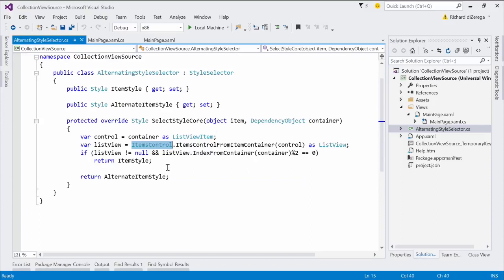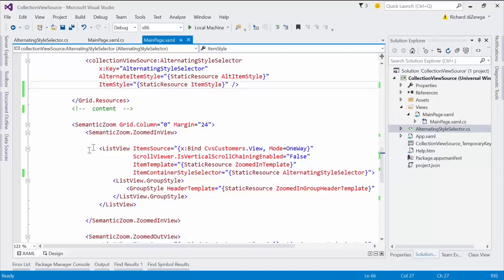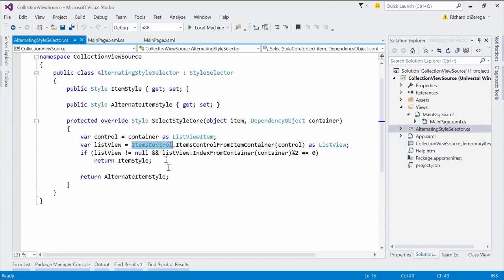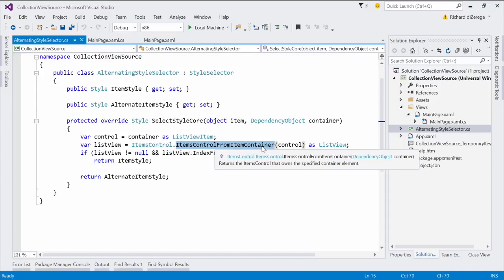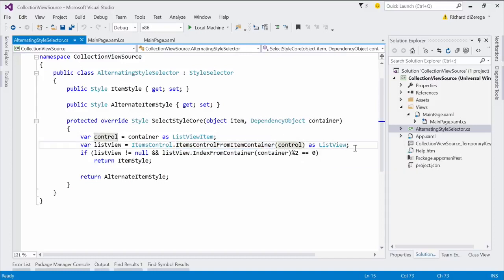We then have the items control class. So this is not an instance of items control. This is nothing to do with any of the lists we may have. In fact, you may recall that we're actually using a list view, which is derived from items control. So we're accessing an items control static method that gets the items control from an item container. So we then pass in our container and we cast that to a list view because we know that's what it is. Okay. We now have a list view.